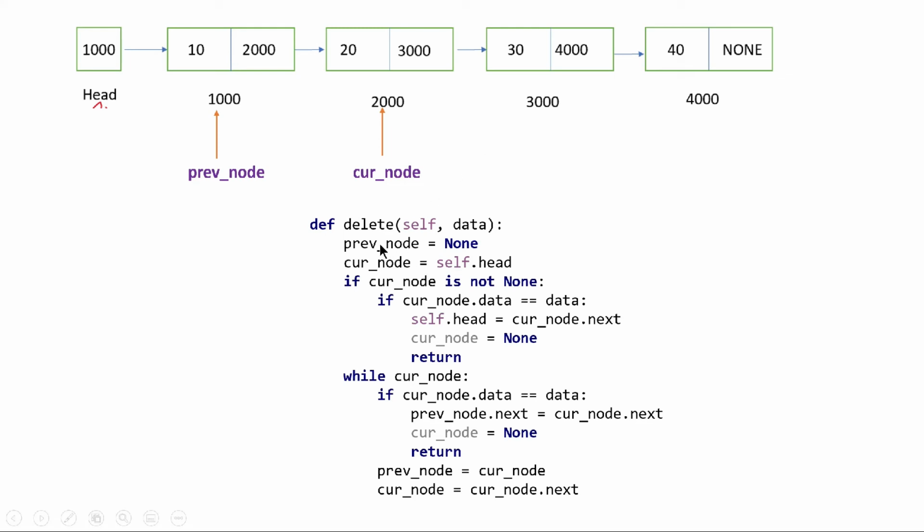So initially we are assigning prev node as none, current node as self dot head, as mentioned. Then see this part, the corner case I have discussed. When we enter this method, we have assigned current node as self dot head. So if head is not none and head dot data, or current node dot data, is equal to data. Suppose the data you are searching for is present in the very first node. Then your head must also be changed. In that case, the prev node is your head itself. So you need to change your head. That's why I've added this code as well.